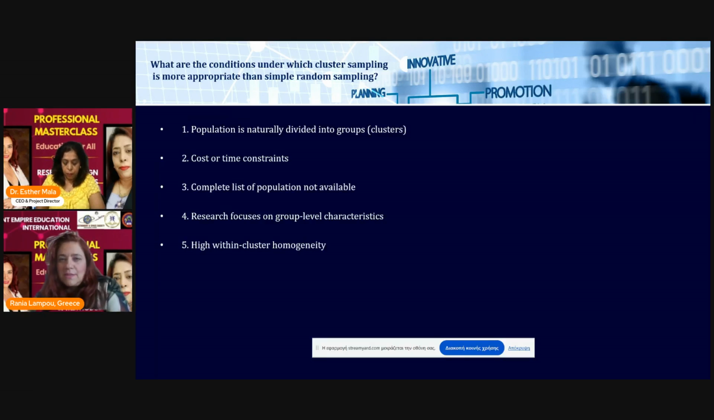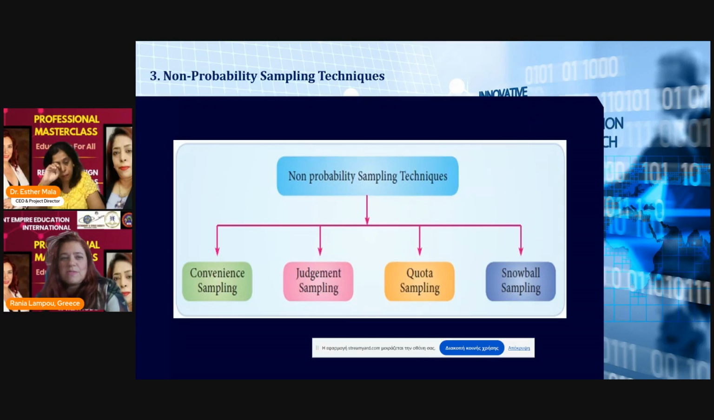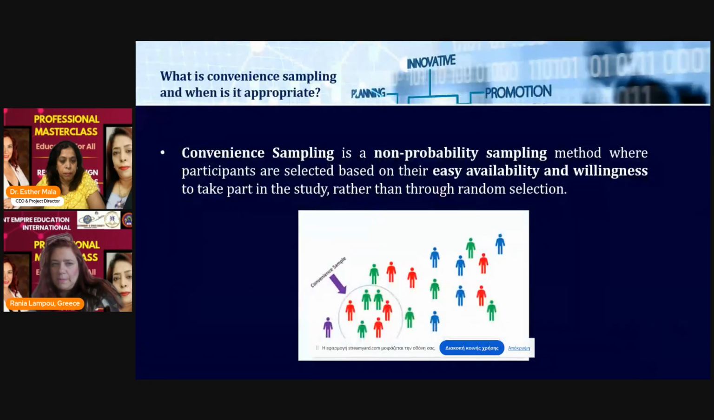So all these things that we mentioned so far were about probability sampling techniques, and now we are moving on with non-probability sampling techniques. One category is convenience sampling. What is convenience sampling? Non-probability sampling techniques include what we can see here: convenience, judgment or purposive sampling, quota, and snowball.